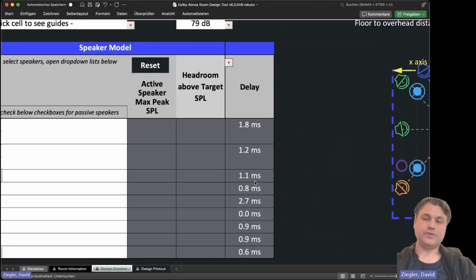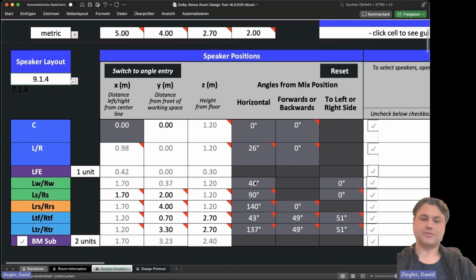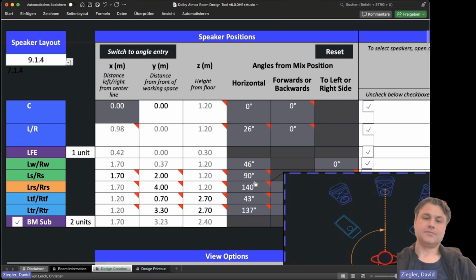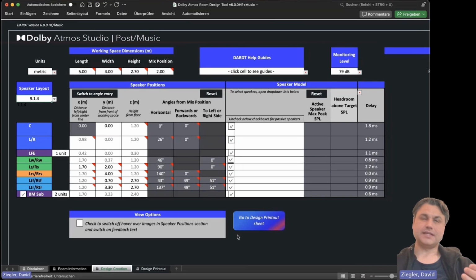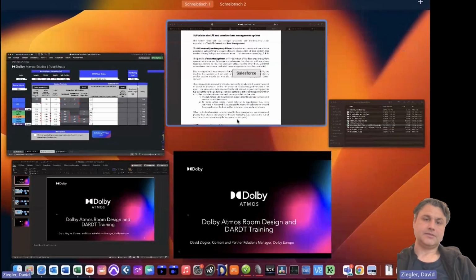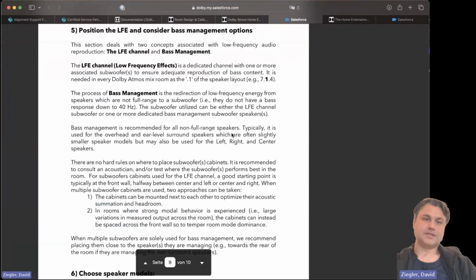So we really want you to put the subwoofers where they perform best in the room, because we think that the subwoofers are not really that easy to localize anyways. So it's not that you can easily pinpoint the direction of the subwoofer. That also gives you some liberty in terms of placement. Okay, very simple. And then we come to chapter number 6.